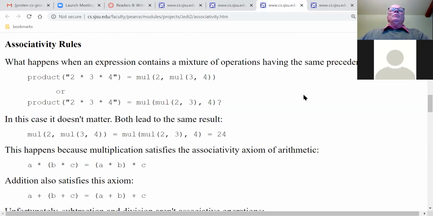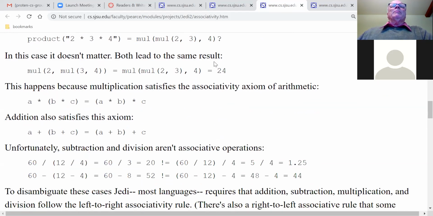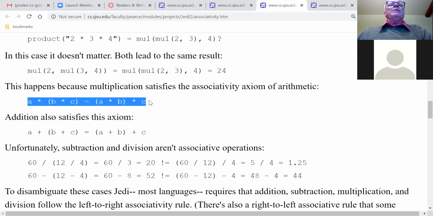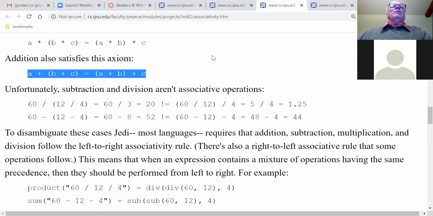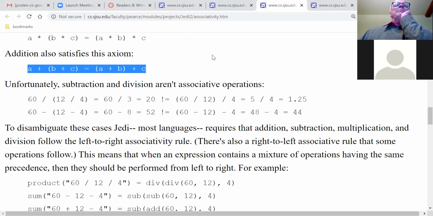And the happy news is it doesn't matter, because they both produce the same answer. In mathematics, what we would say is that multiplication is associative. So this is actually a rule of arithmetic here. A times the quantity B times C is equal to the quantity A times B times C. So not an issue. The associativity axiom is also true for addition. This is another axiom of arithmetic.